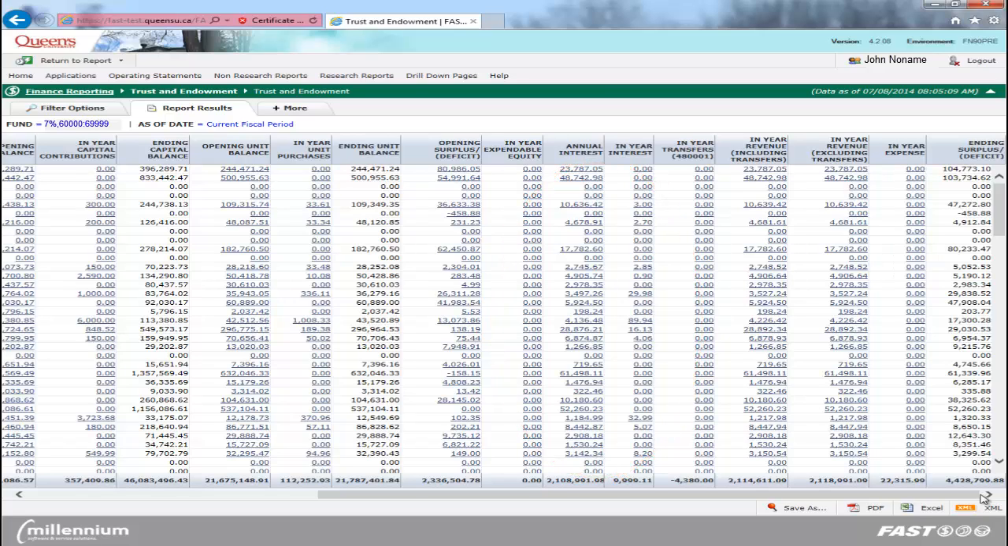There are currently 5 pinned reports that have been created from the main Trust and Endowment Report. To navigate to pinned reports, click on Finance Reporting at the top of your screen.